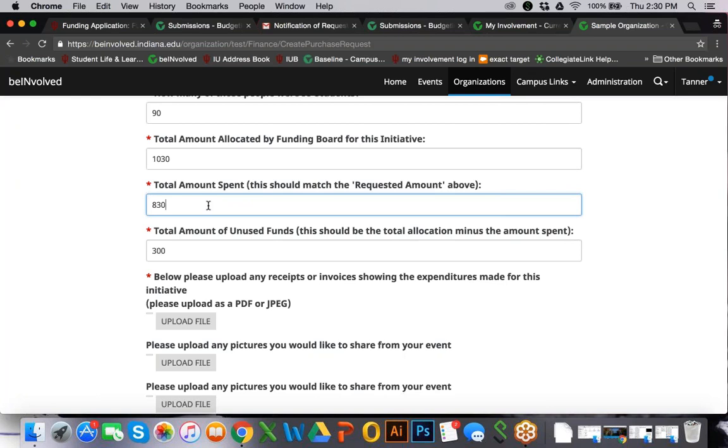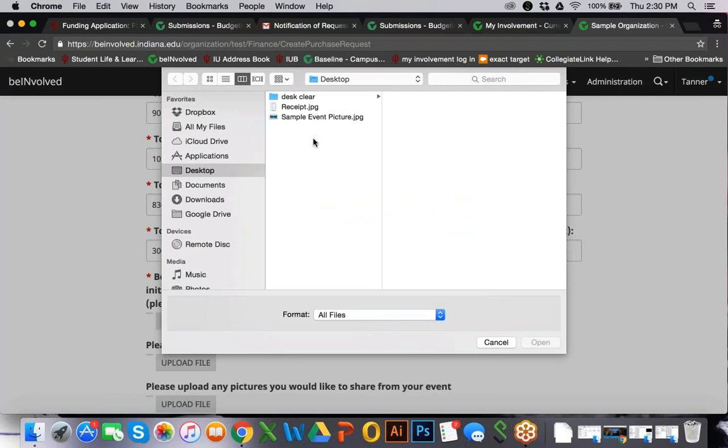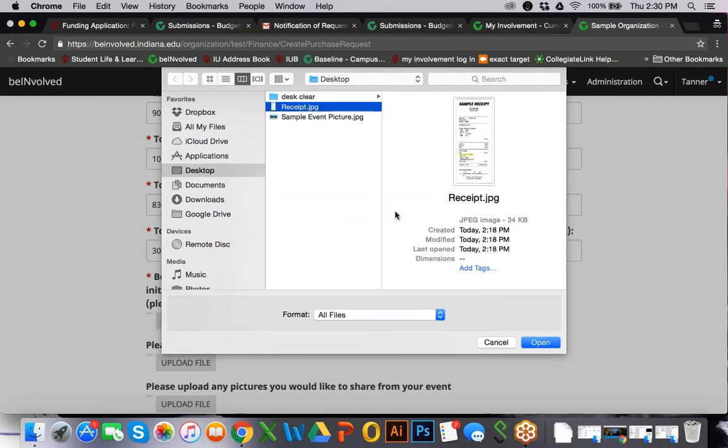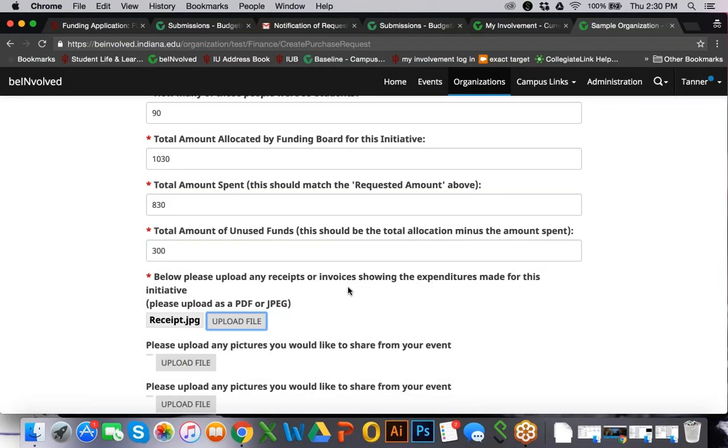JPEG or PDF here. So you're going to click Upload File, choose the file. In this case, it's on the desktop for receipt, and that'll upload there, and you can hit OK.